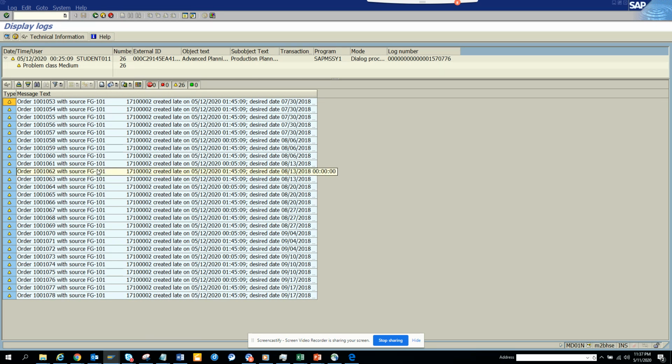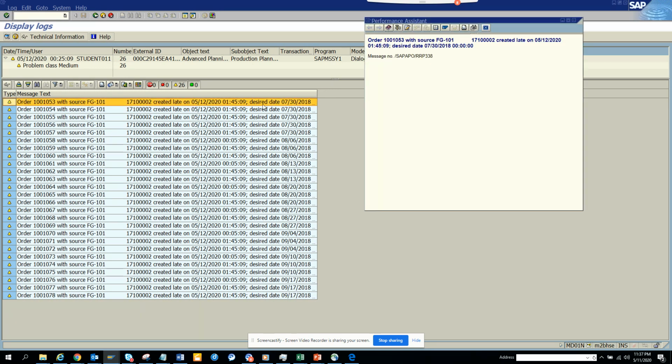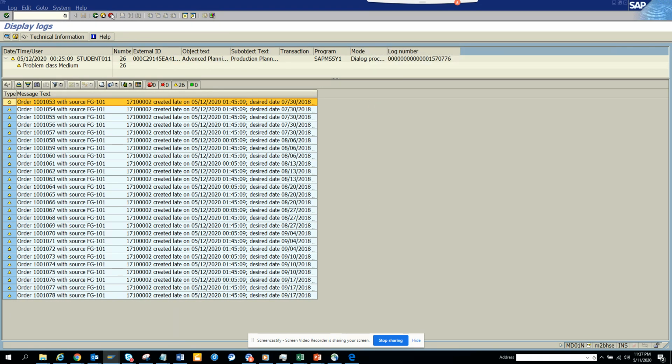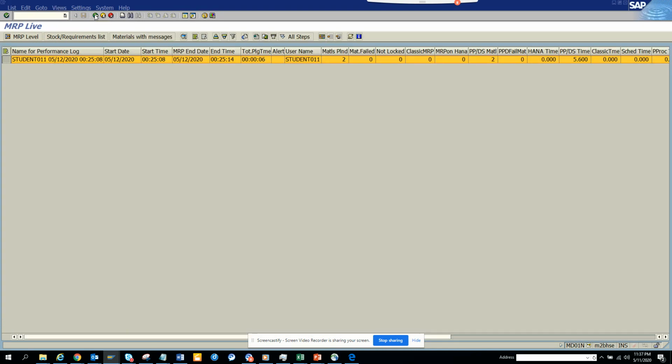Here you can see all the orders that have been issued. So if I double click, I can see these are the things that are there. So this is very, very useful, and this is one of the very big changes that has come in S4HANA, that is the MRP Live MD01N.